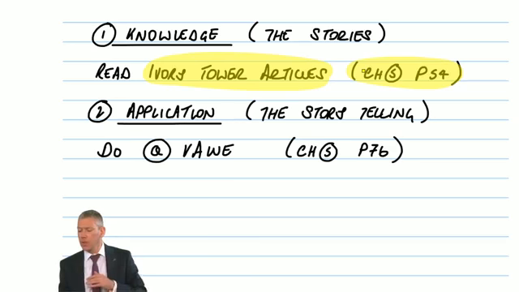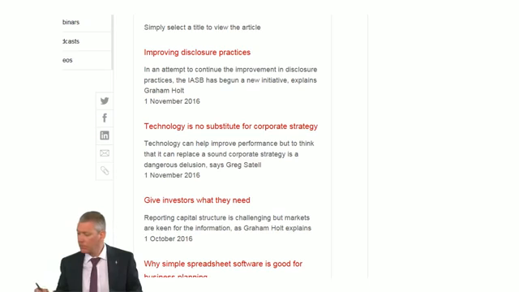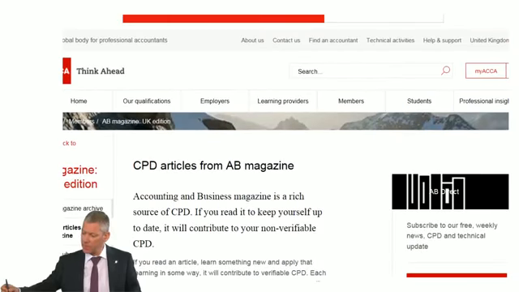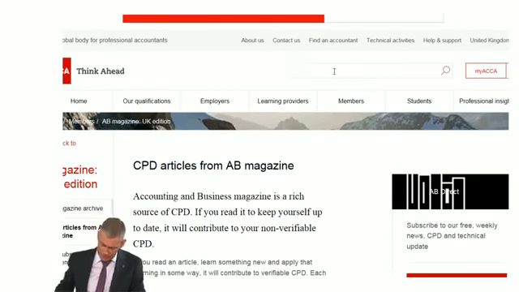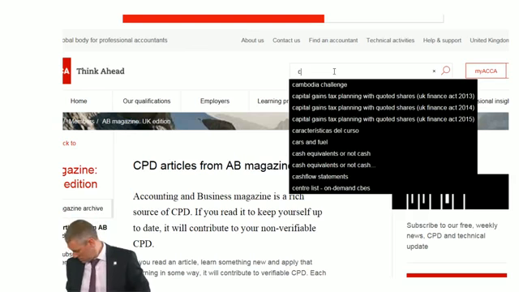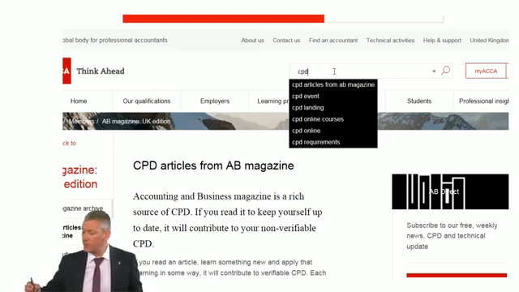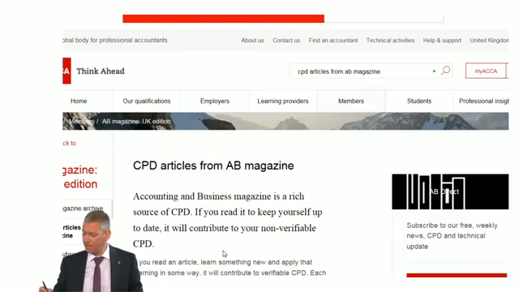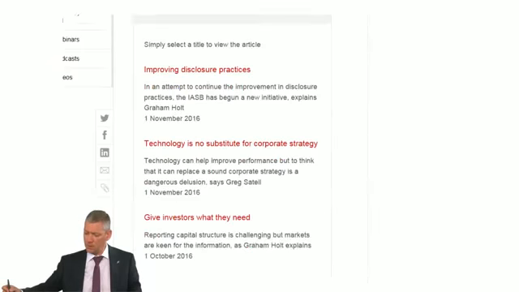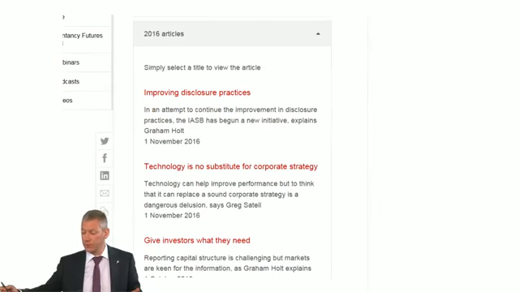If you want to go and look at Graham's original articles, which I think is extremely dangerous at this stage, but you can if you want to, then the way to get into those is to go to the ACCA website. And then into their search, you put in CPD, which stands for Continuing Professional Development. Then you press CPD articles, obviously, and then you start reading them. But that's a big ask.